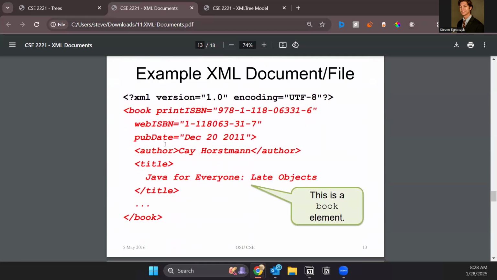Okay, this is a book element. You'll notice we're starting to see similarities between trees and the fact that they're hierarchical and recursive. Within the book element, you can have an author element, you can have a title element, and so on and so forth. A little bit of a spoiler, but this is the way that we are able to store XML documents as trees, through this hierarchical structure. So the book element is going to have an author element and a title element within it.